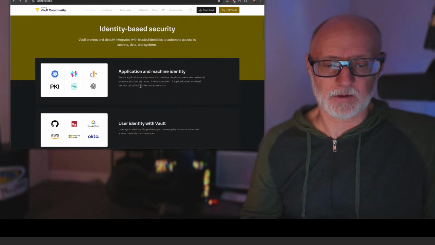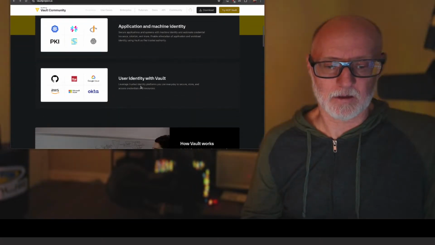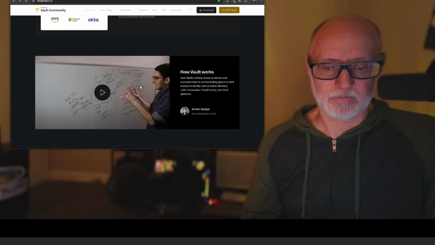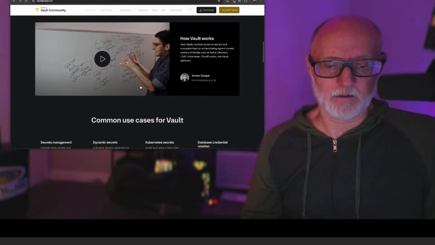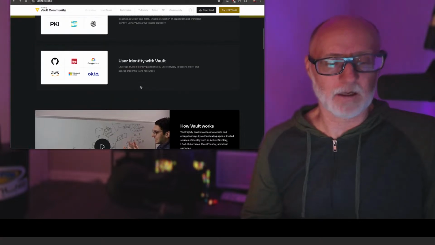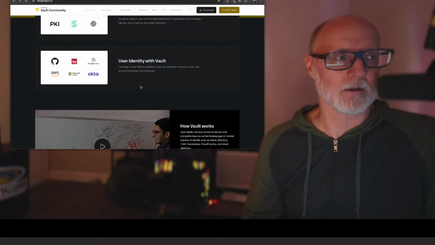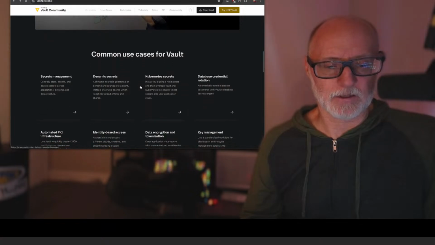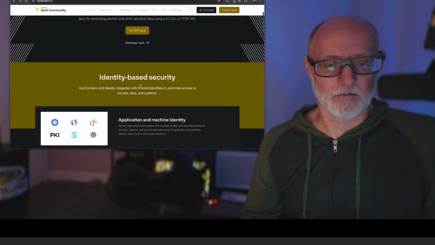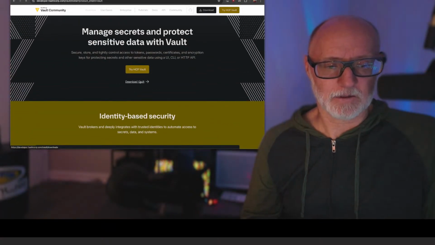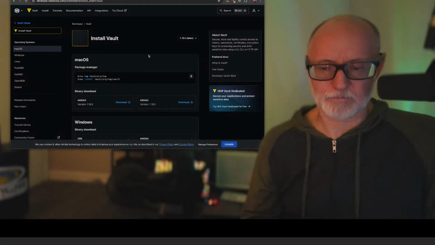Vault deeply integrates with trusted identity managers. Yeah, Vault is pretty much the way to do certificates and tokens and things like that that need to persist in a cloud environment, on-prem or off. So that's what it is.